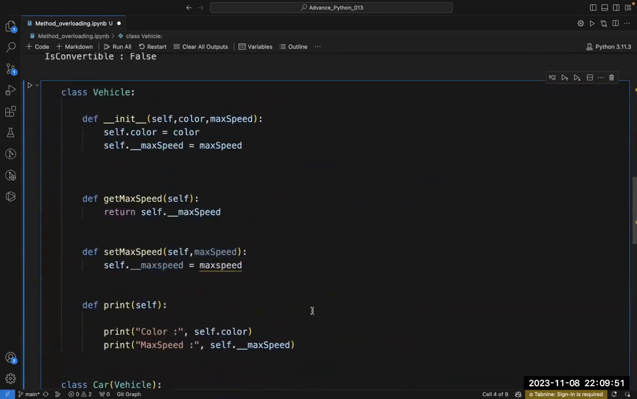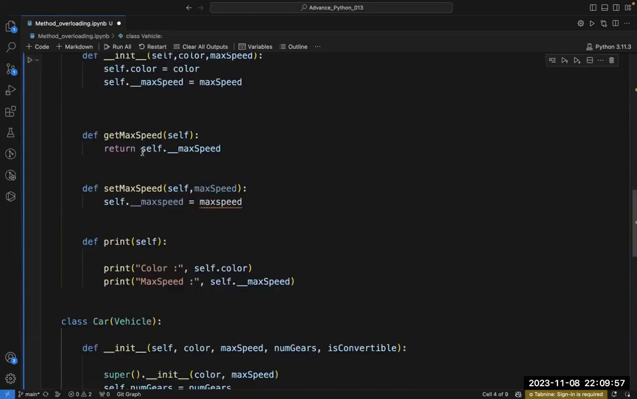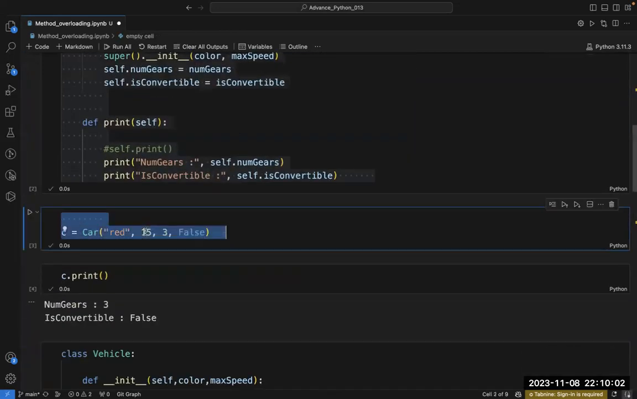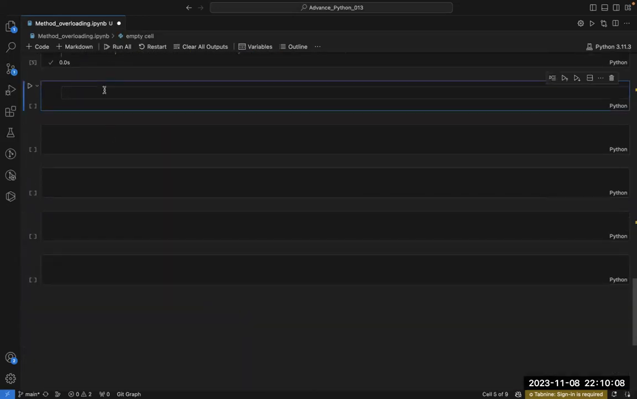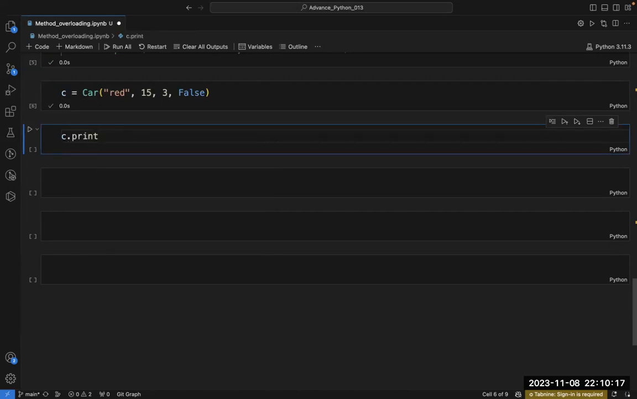So let's run this code. After running this code, the next thing is I have to create the object. Let's take the same object here and create an object, and let's call the print method. If I am calling this print method, let's see what happens.